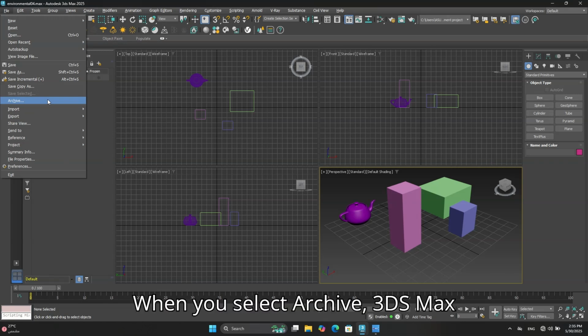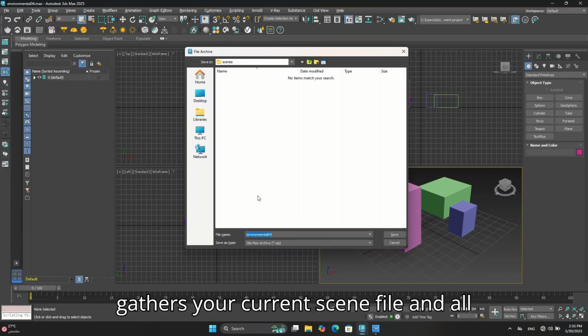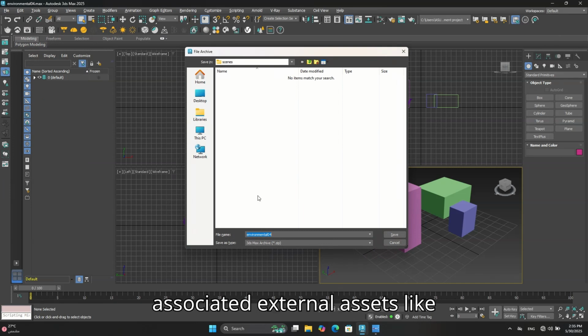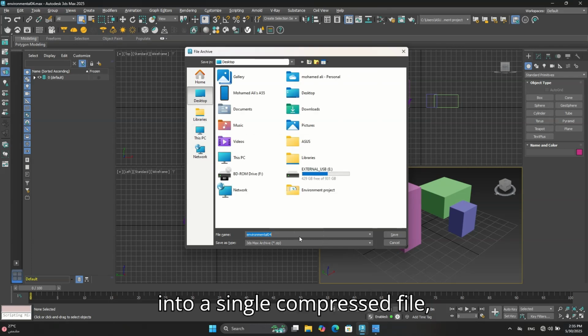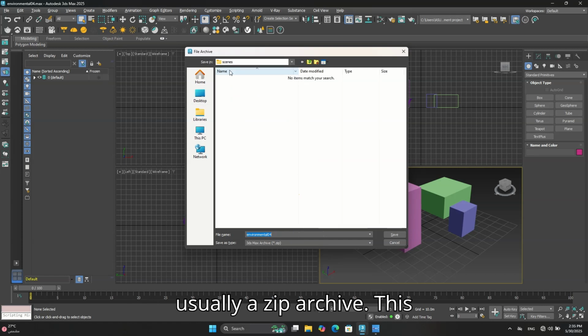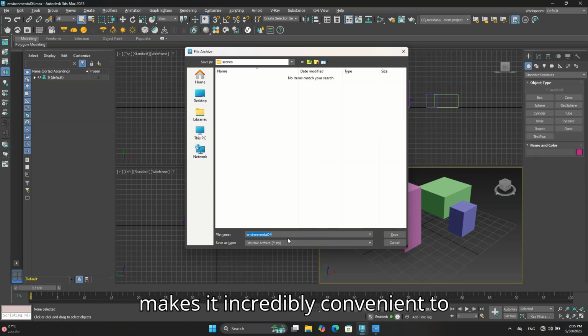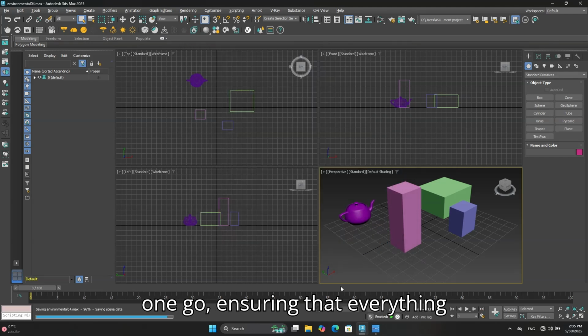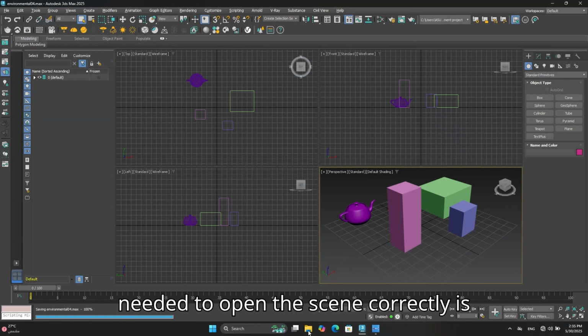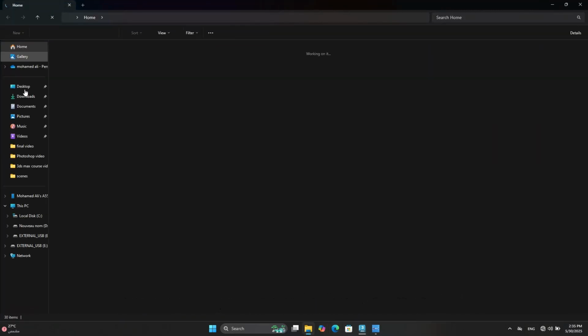When you select Archive, 3ds Max gathers your current scene file and all associated external assets like textures and XREFs and packages them into a single compressed file, usually a zip archive. This makes it incredibly convenient to transfer or back up your entire project in one go, ensuring that everything needed to open the scene correctly is included.